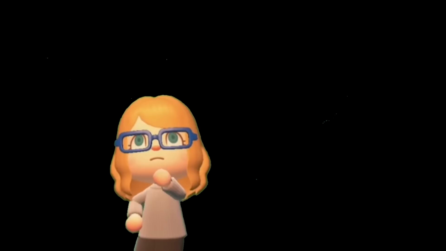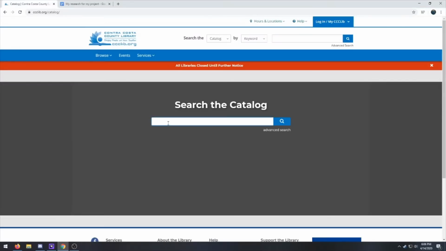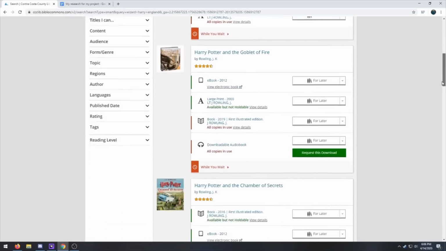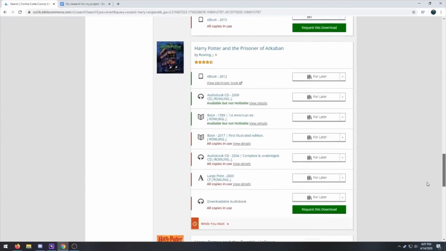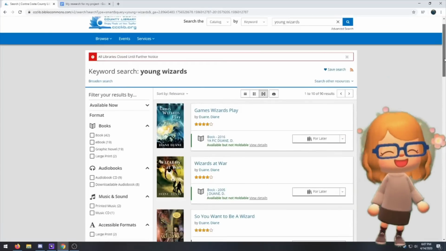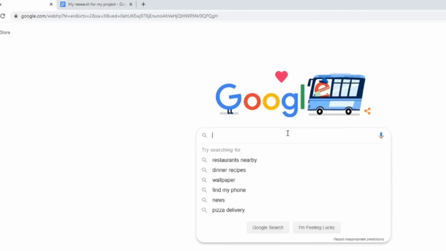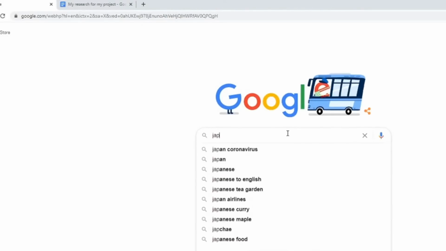Imagine, if you will, that you are in a library and you're using the library catalog to find a book, and you type Wizard Harry England. Your result is going to be pretty narrow and will probably only give you one result: the Harry Potter book series. However, if you type in a keyword search about a topic in general, let's say young wizards in this case, you will get way more results and you'll have a larger pool to choose from. The same is true for research. If you use a wider keyword search, then your results will have way more options to choose from.